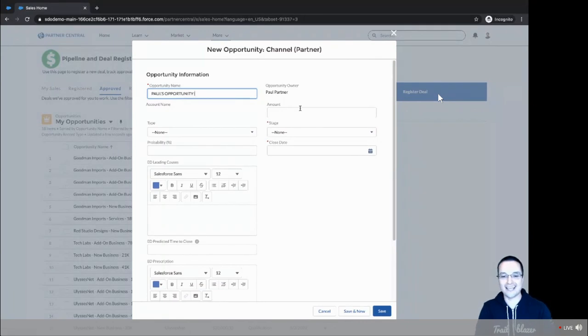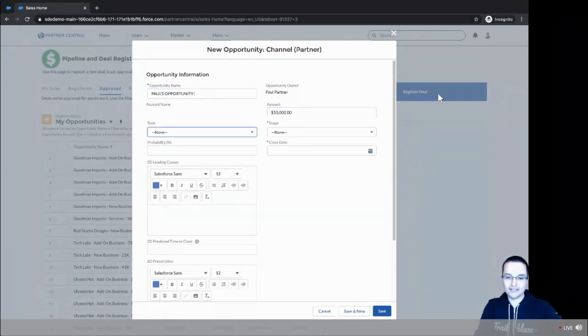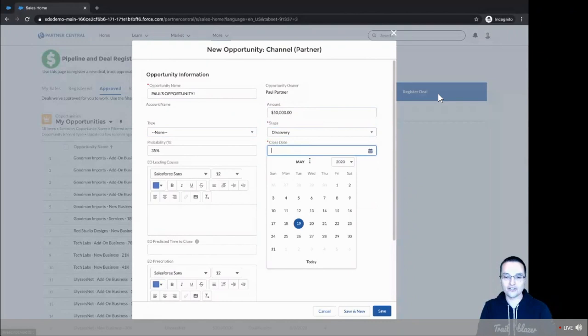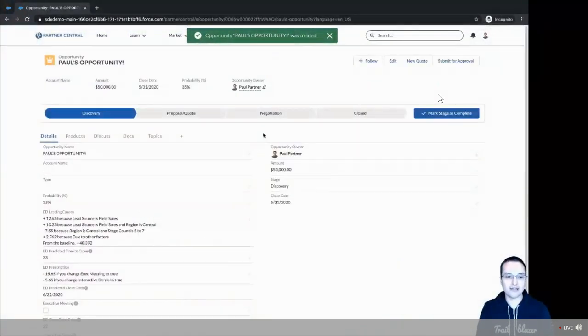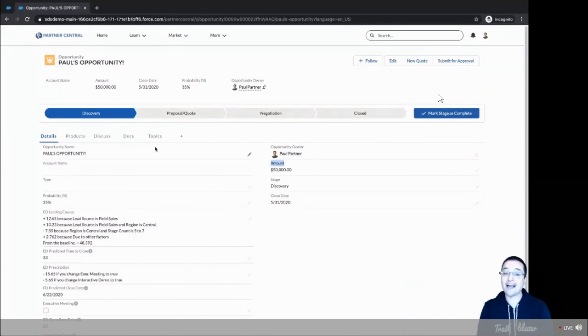Because he's very excited. And it's a $50K deal, in this stage, and it's going to close at the end of this month. And then whatever else you want Paul to figure out. You hit save. There's a deal. You got a deal now. Paul created Paul's opportunity. There it is, and there's everything about it. And so yes, that is an opportunity in your Salesforce environment.